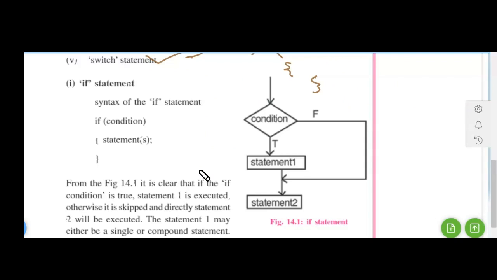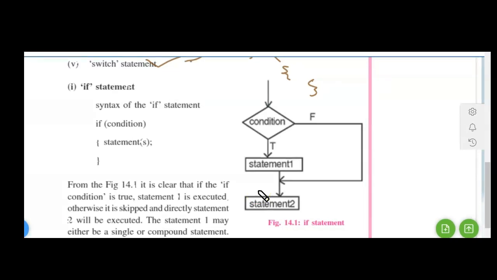First one is the if statement. Let's see how this if statement works. The syntax of the if statement is: if a condition is given to you, you have to write statements that follow this condition. If this is true, these statements will be executed. So this is the syntax. You will learn it when you do a program in this one.